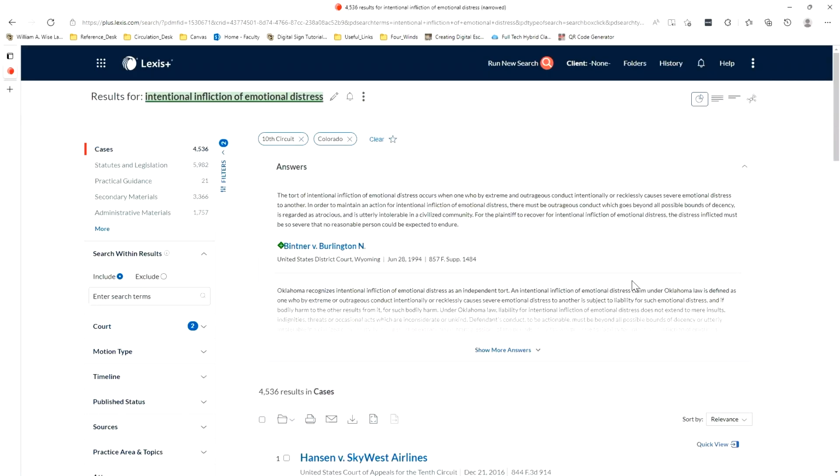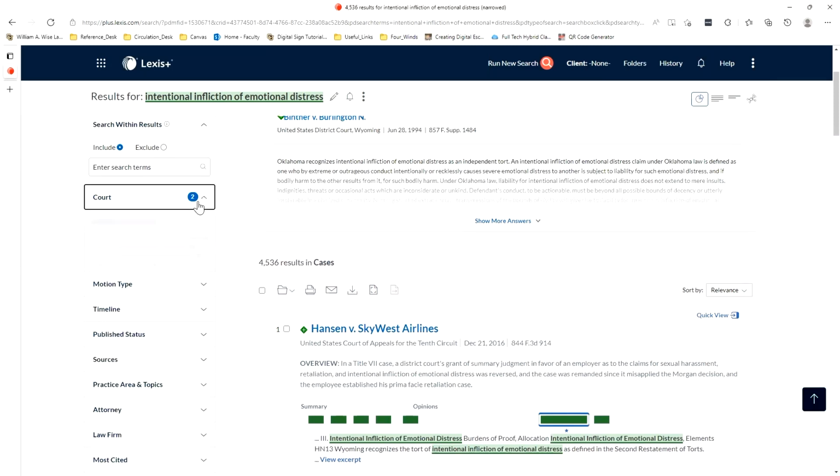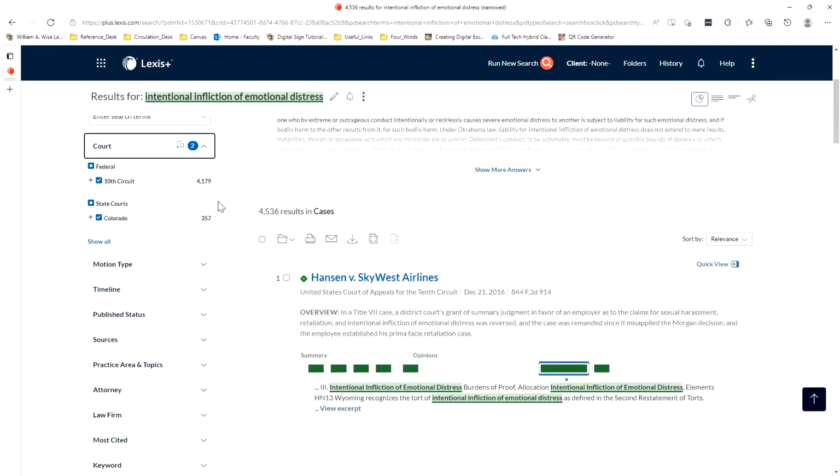Our search returned over 4,000 cases from the 10th Circuit or the state of Colorado, dealing with the intentional infliction of emotional distress. Based on the number of results, we'll probably want to limit the results further. We can do that by adding more terms and searching within our results. We can further limit by jurisdiction or by court.